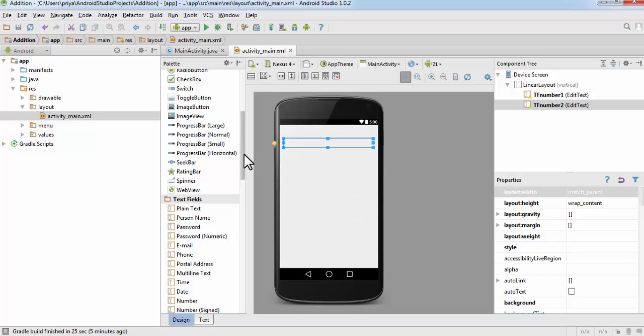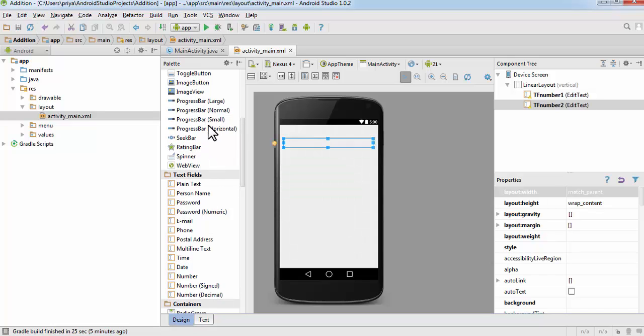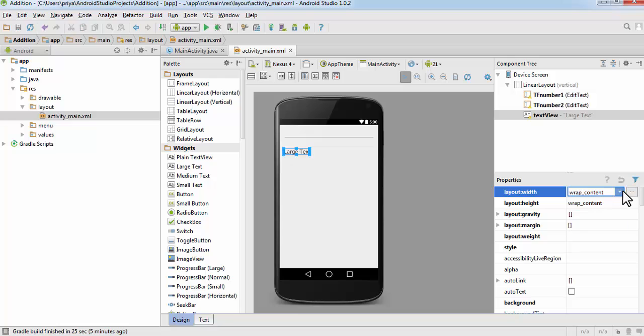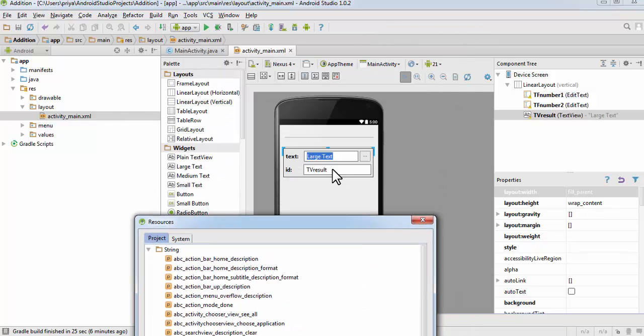And we'll need one text view also, so get one large text here. You can change the layout width to fill parent and double click. ID is result, so it is labeled result, or you can also write text view, so TV result, whatever you prefer. And click on these dots because we can't have any value here, but it will change later.